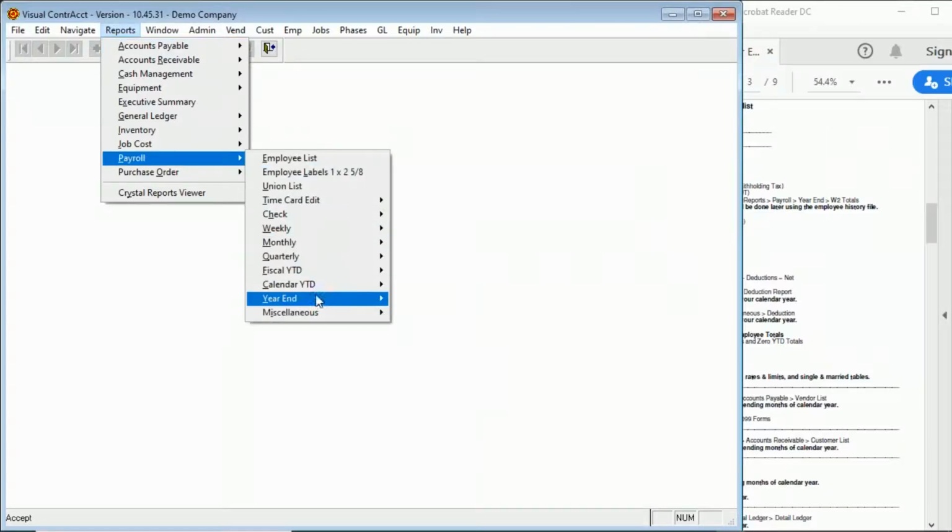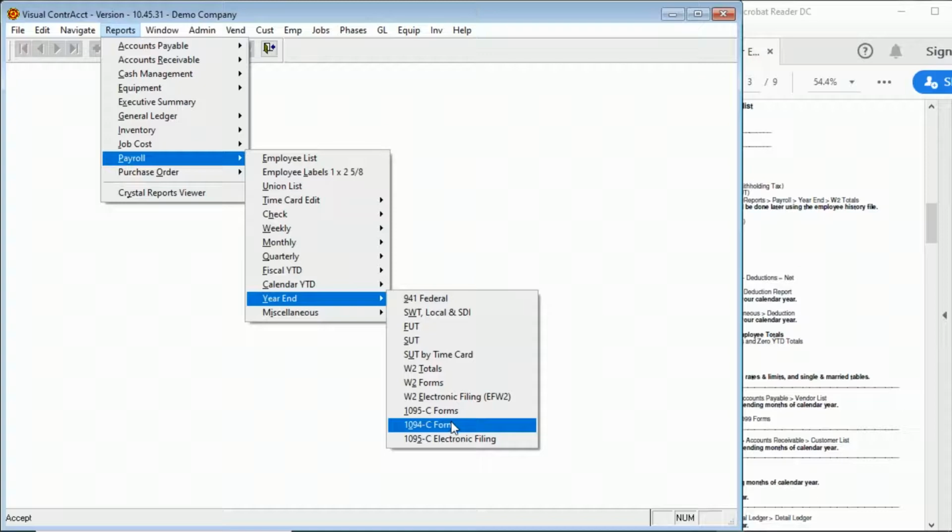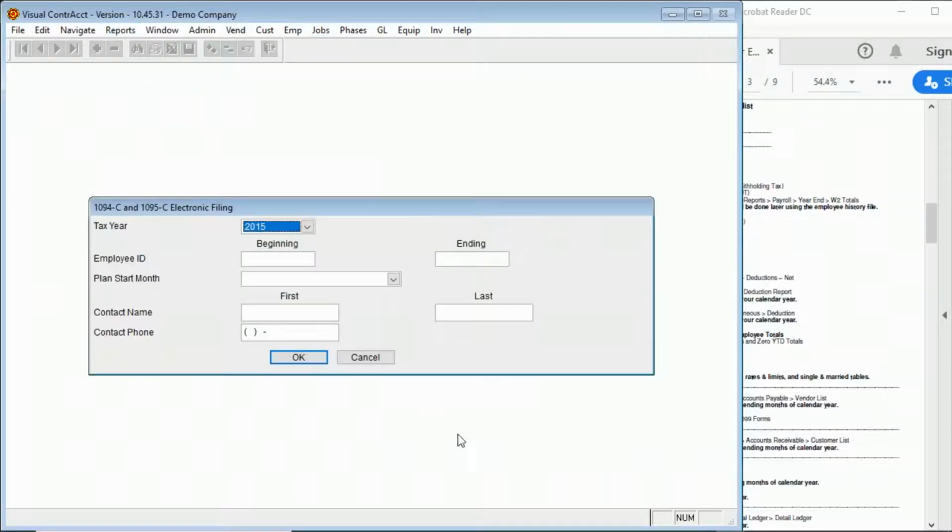The forms print on plain paper along with the 1094C, and then you just print them to your printer. The 1095 electronic filing creates another electronic file that you can upload to the government, and we'll go over the websites to do that as well. If you need help trying to get these forms to work, or with creating the forms, you can just give us a call and we can go over it with you.